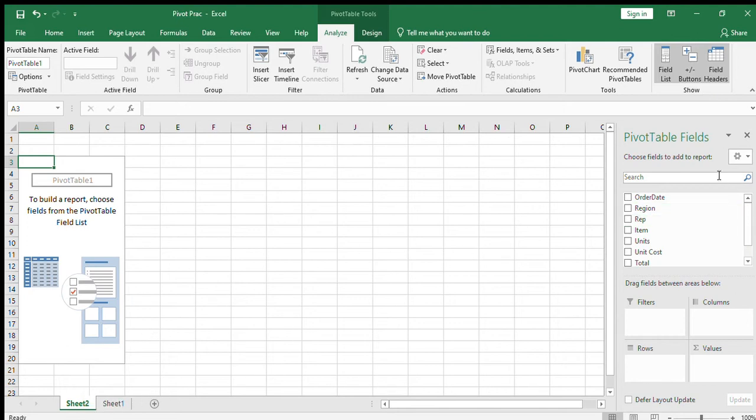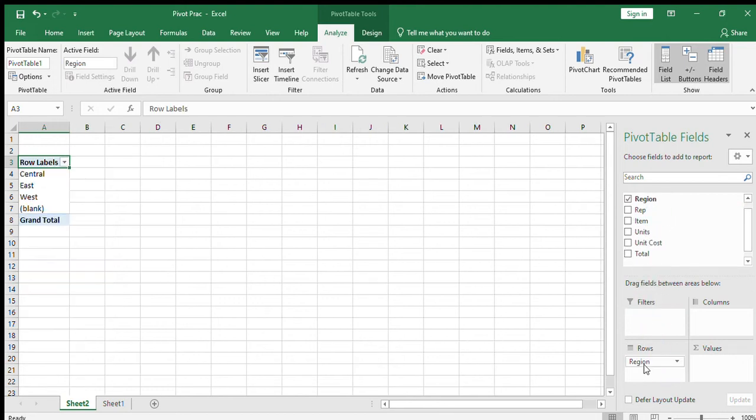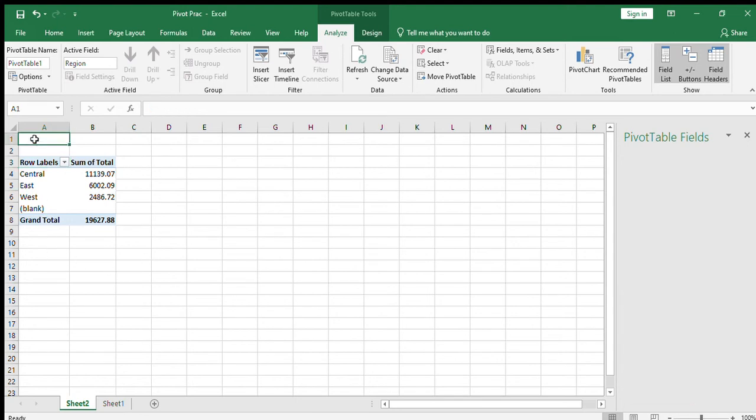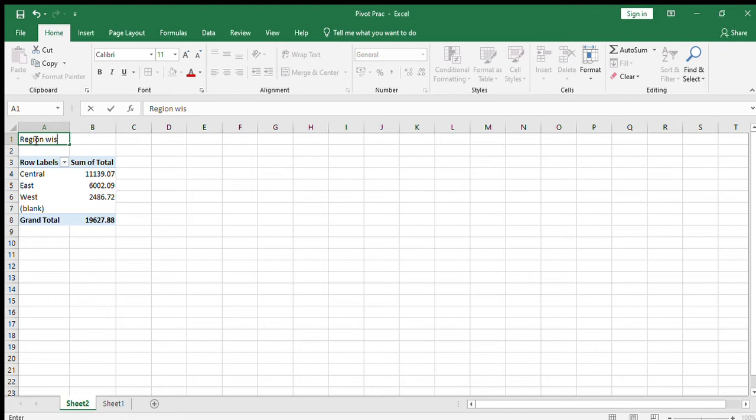And the data is getting pulled from sheet 1. Okay, so what we'll be using as rows is region. Okay, I want region sales. I'll pull this down over here to my rows. Okay, I've got a label, row label. So I have central, east and west, and I want total revenue. In the values I will pull the total value, and here I have my table. I have the region wise sales.